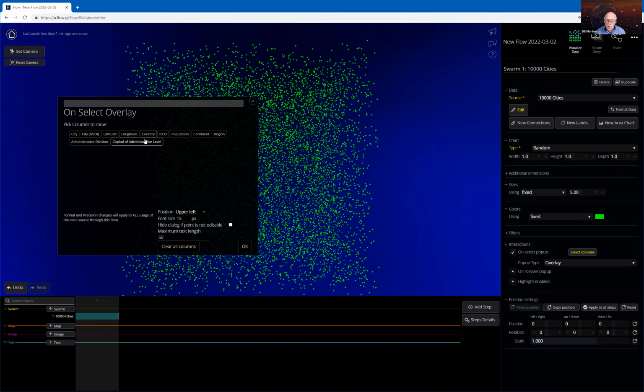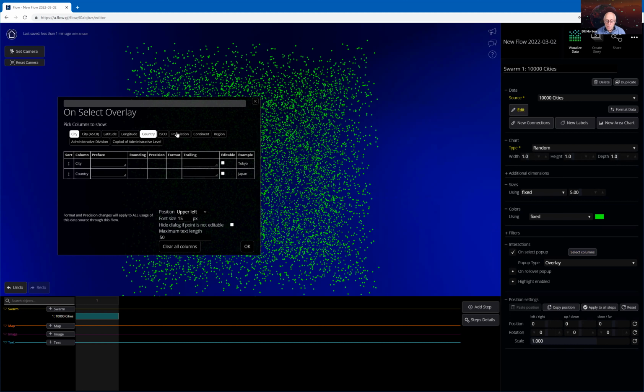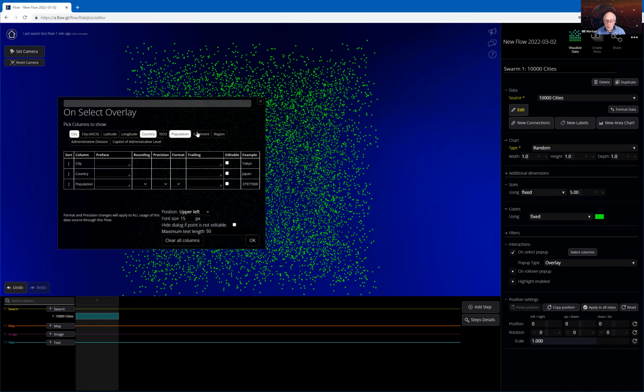So these are the columns in my CSV file. I'm going to choose the city, the country, the population, and the continent, I think. Okay. And over here, I'm just going to put in some text. This is preface text that precedes the value that's going to be displayed. You don't need to put in the preface text, but sometimes it's very useful. It doesn't have to exactly match the name of the field, the column in the database. So I'm just going to put pop for population, and for continent, I'll spell it out.